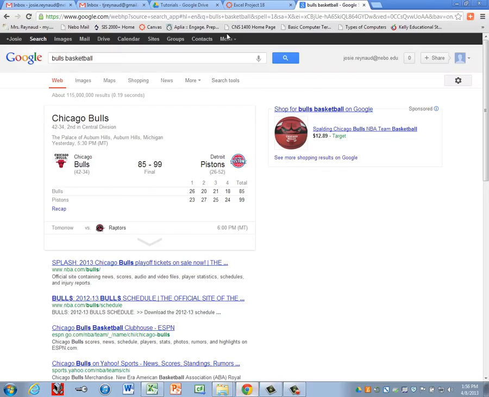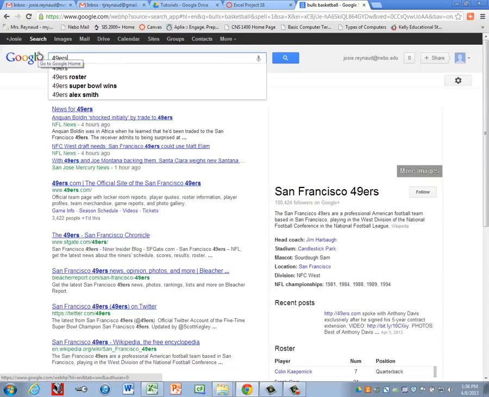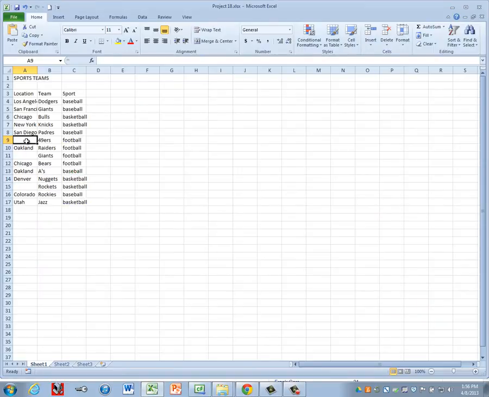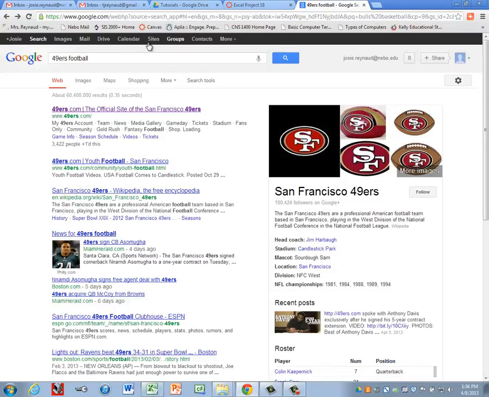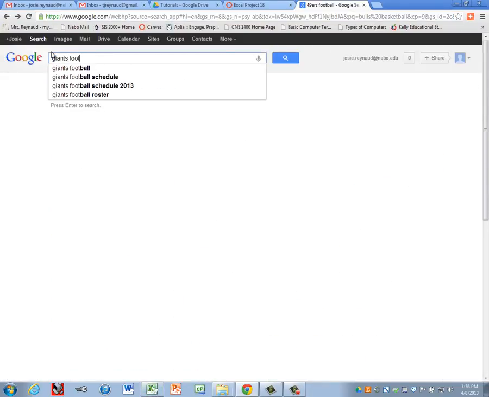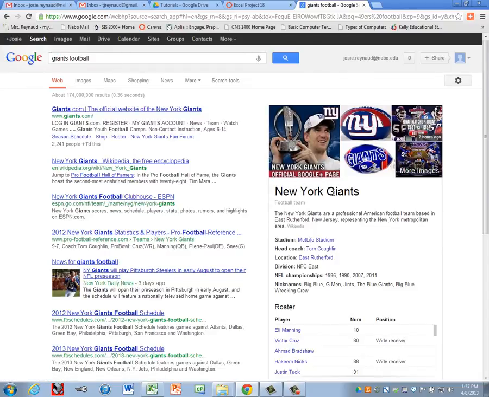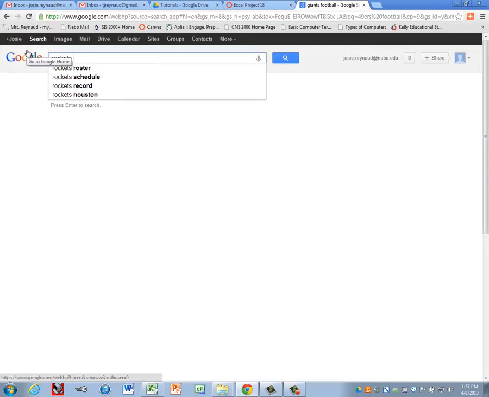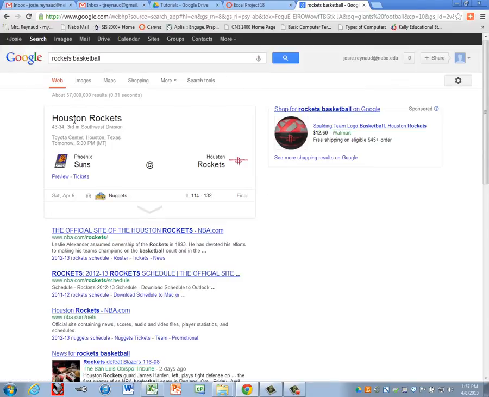Then we have the 49ers football. We see, okay, over here on the side we have San Francisco 49ers, which is their football. So we're going to come here and put in San Francisco. Then we have the Giants football. And that would be the New York Giants. And then we have the Rockets basketball. And they are located in Houston.